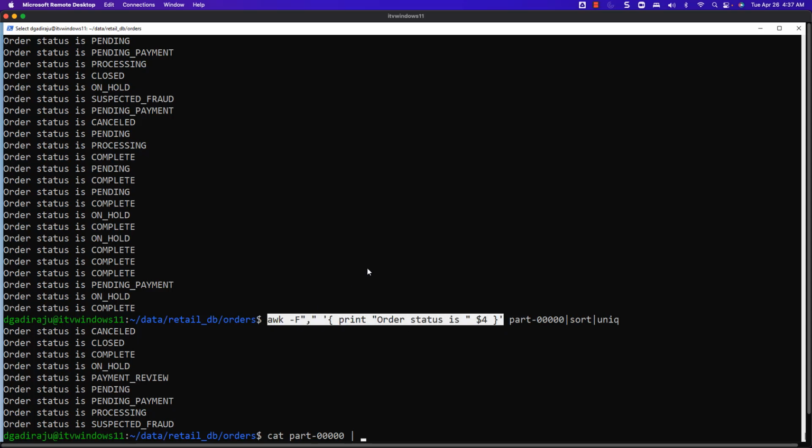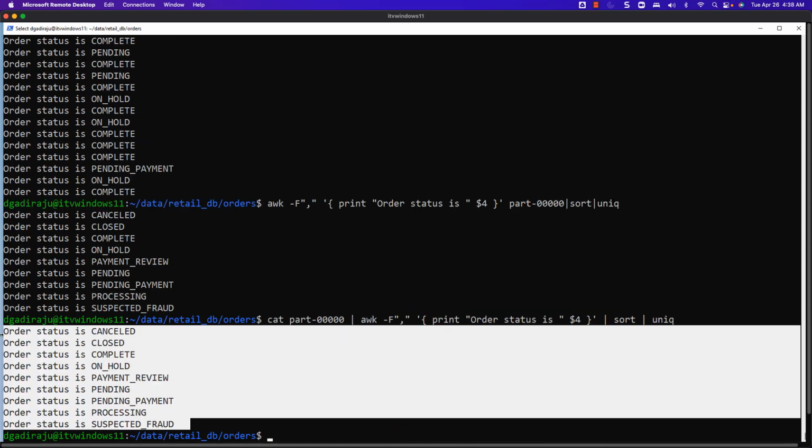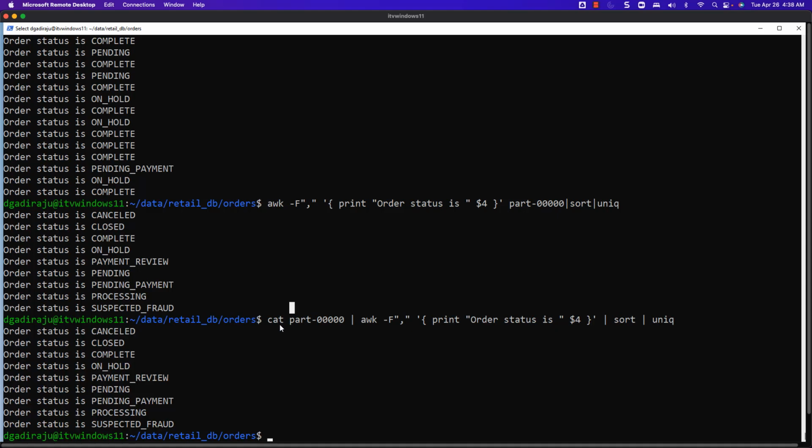Let me paste here. Now let me say sort, then pipe, then unique. You can see the output here. So you should be able to pipe the output of commands such as cat, ls, so and so forth to awk, and you should be able to process the output as well. We'll see quite a few examples from that perspective very soon.